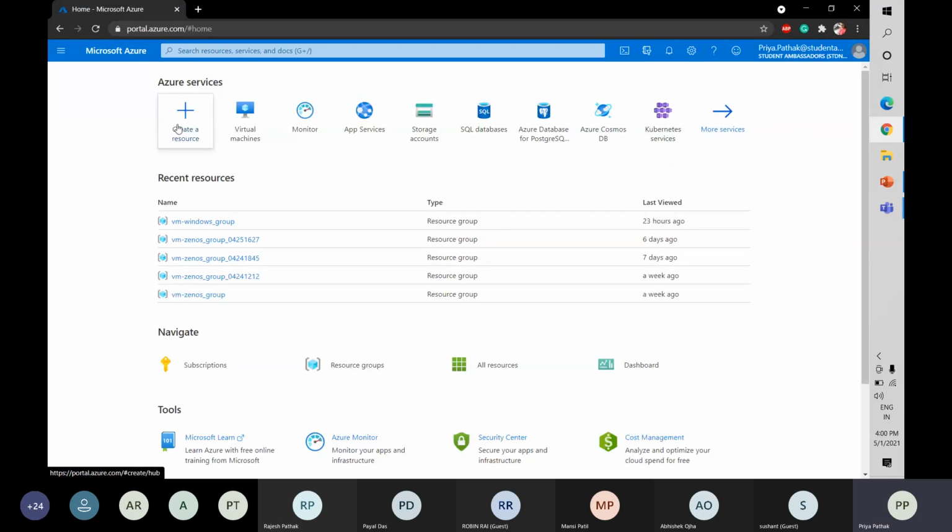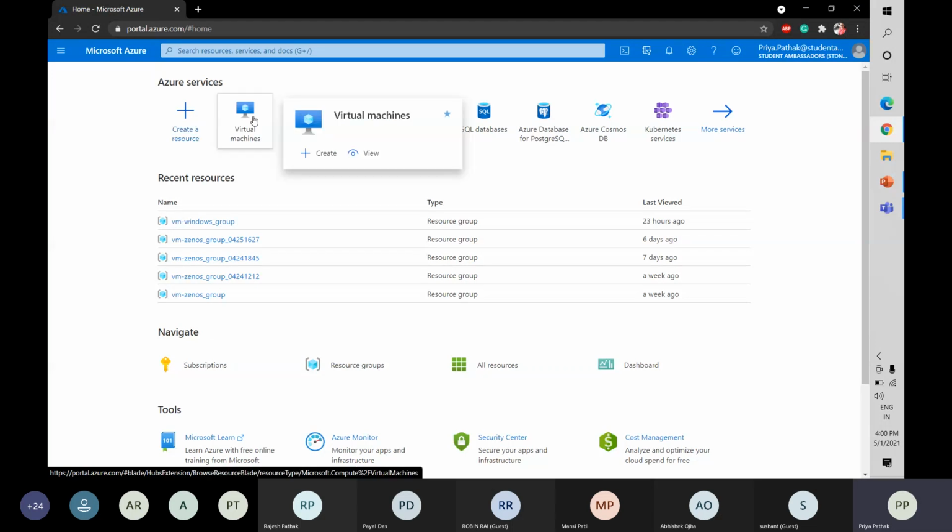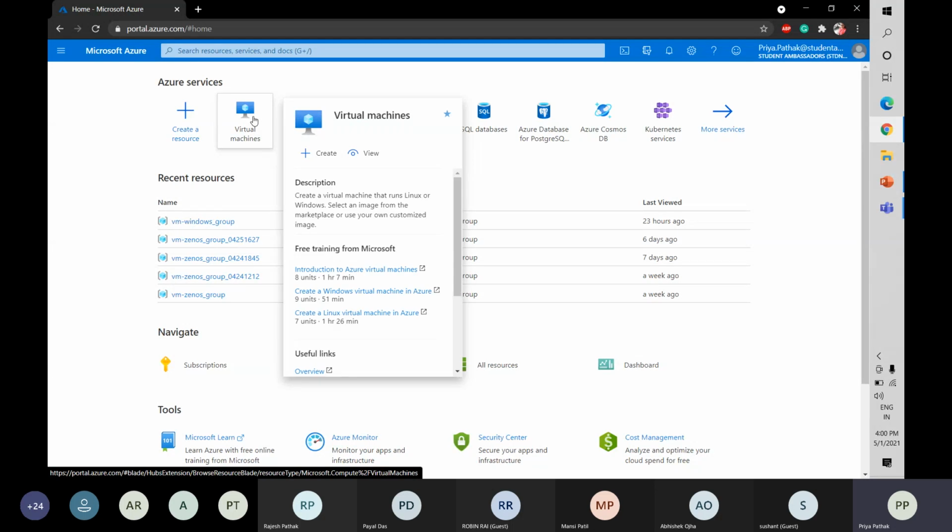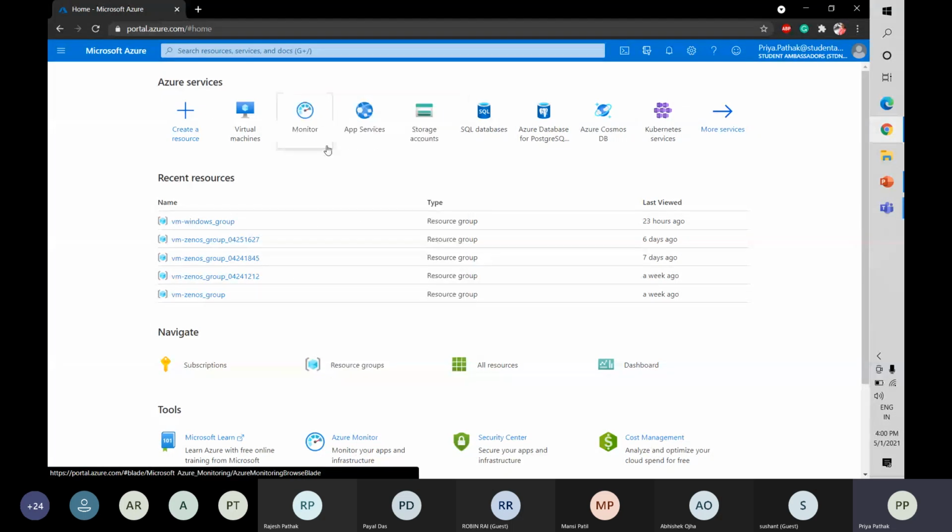Now, if you click on this plus icon, you can create a resource. This icon is for creating a virtual machine, and today we will be creating a virtual machine. Then we will deploy that virtual machine. Then I'll be showing you how you can connect your local machine to this newly created virtual machine.